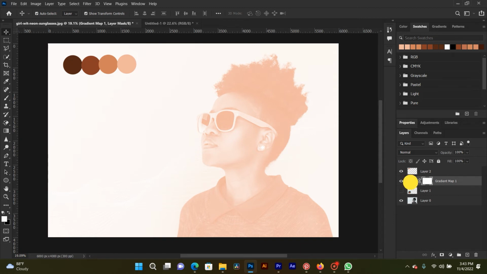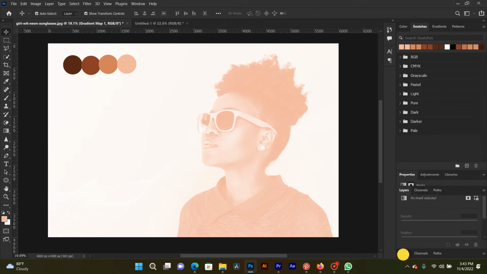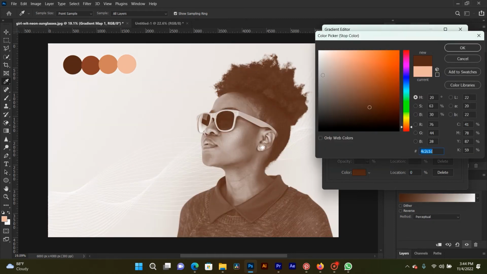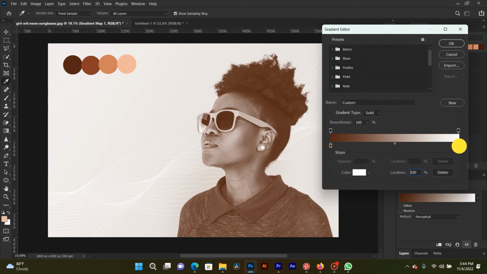We are going to use the gradient. So you shift from the layer mask to gradient. You select gradient, then double click on it. Click on the gradient once. This is the darker part of the gradient and this is the lighter part of the gradient. So we start from the darker part of the gradient and go to the light part of the gradient.